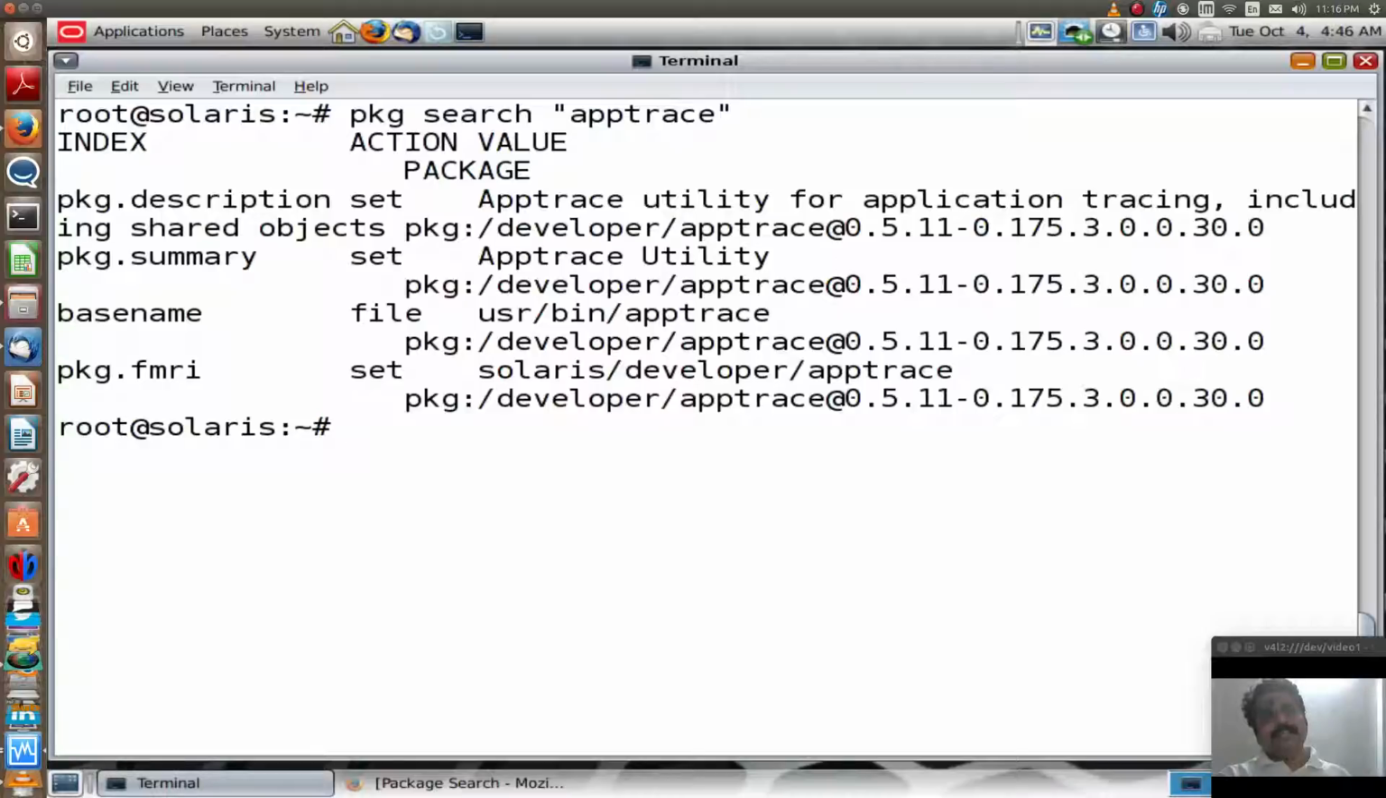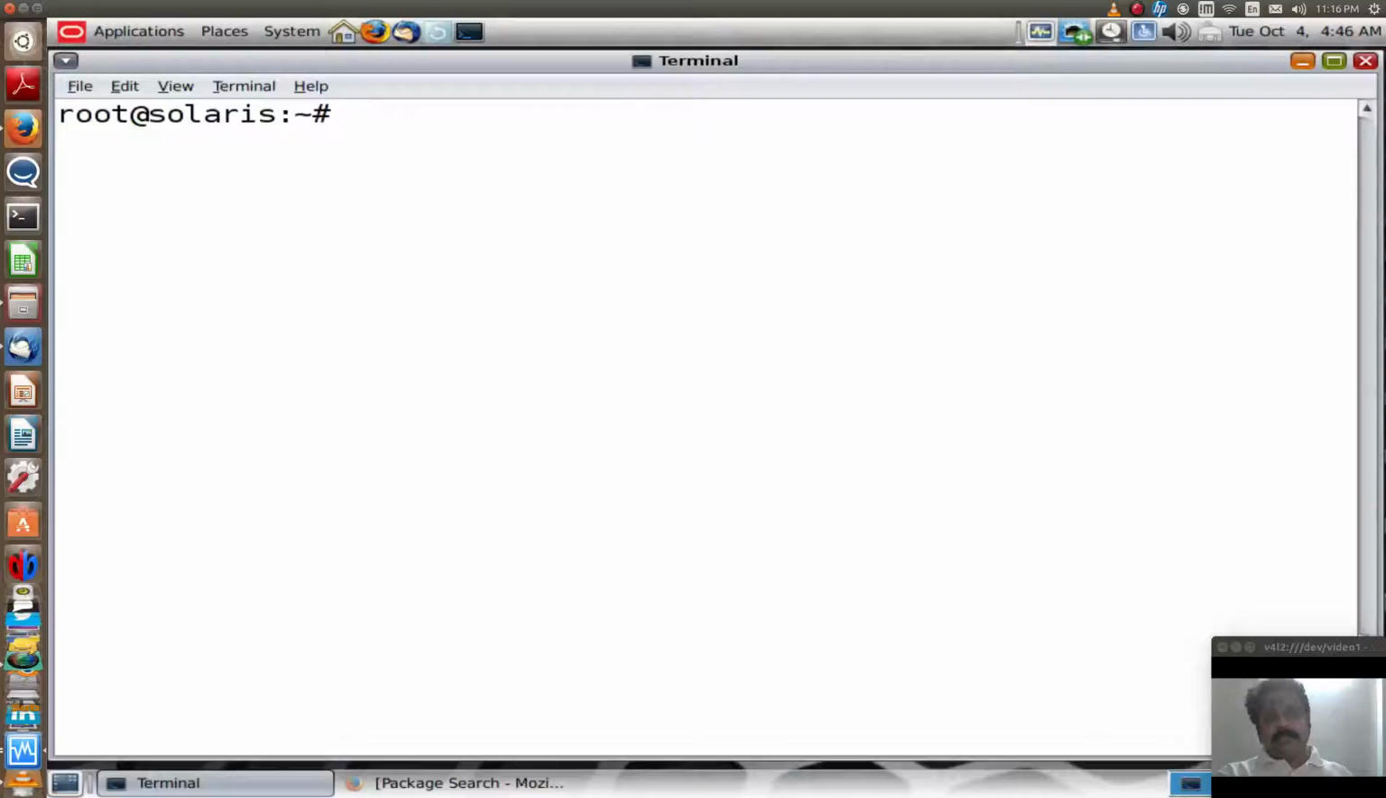Just that this time around I used a command line interface for that. And again, you can see there are 3 lines of output here, which is exactly what we saw on the browser also when we searched for the package app trace. Now that we understood that there is a package by the name app trace, which is a developer package available on the pkg repository, the package repository, we could go ahead and install it.